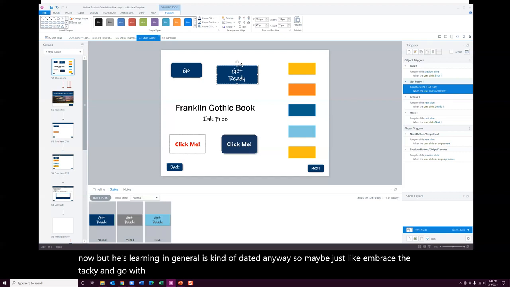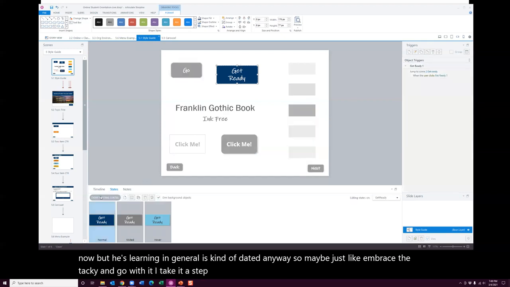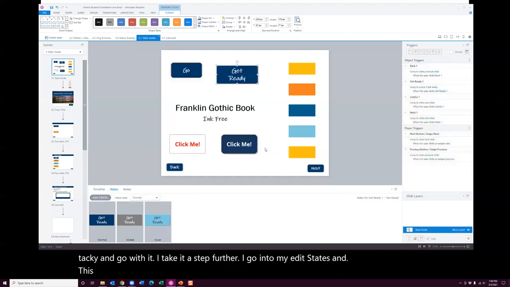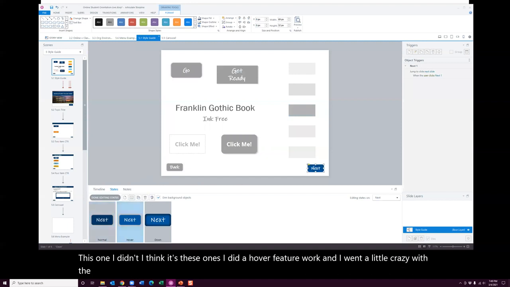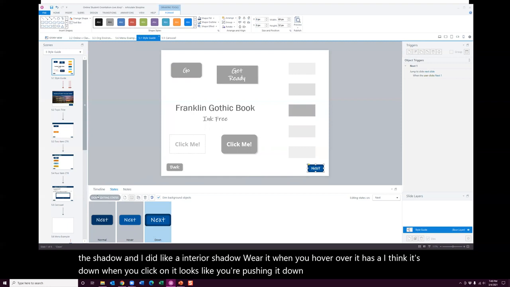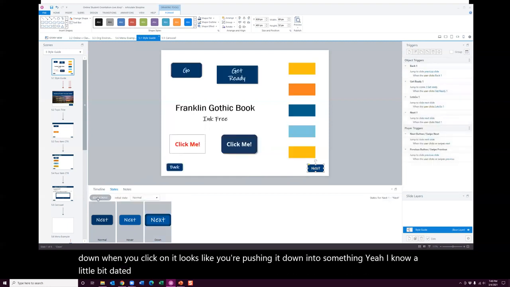I take it a step further. I go into my edit states, and I did a hover feature where again I went a little crazy with the shadow, and I did an interior shadow. When you click on it, it looks like you're pushing it down into something. Yeah, I know, a little bit dated here, but it adds a nice tactile feature. And if you have different thoughts about how to make buttons clickable, put them into the chat.